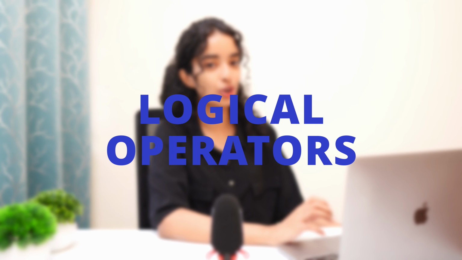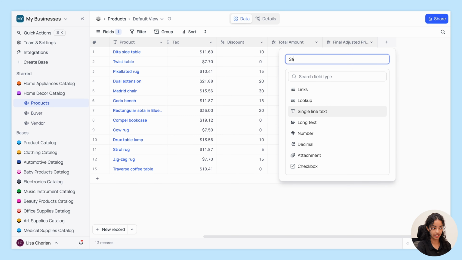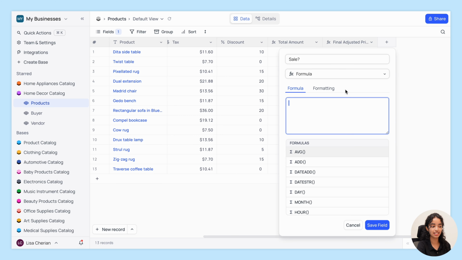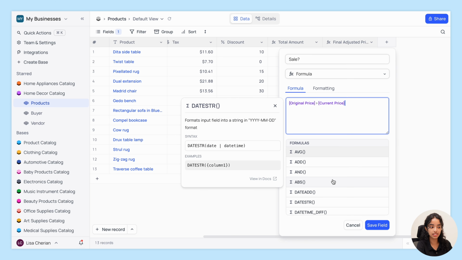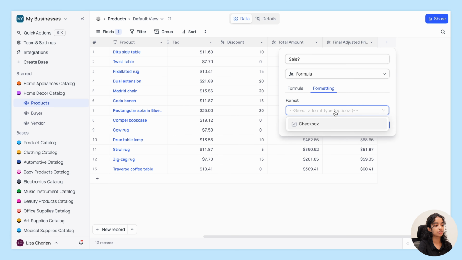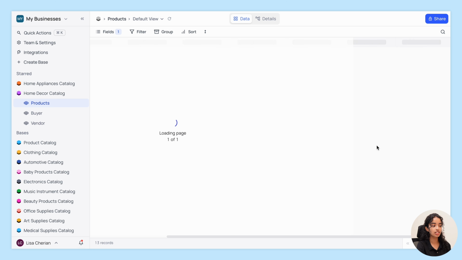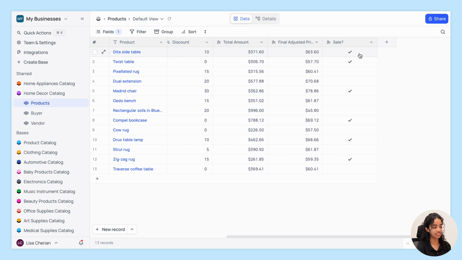Now let's move on to logical operators. These are your go-to tools for comparing values. Need to check if one field is greater than the other? Use the greater than operator. Want to know if two fields are equal? Go with double equals. These operators let you create powerful conditional logic that can transform how you analyze your data.